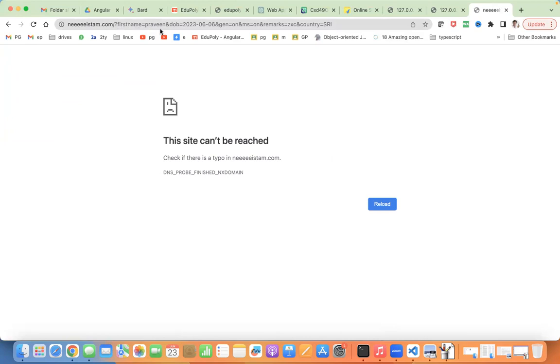First name is Praveen. Date of birth is so and so. What happened on gender? On. What is MS? On. Remarks is okay. Country is okay. Why is it on? Under gender, if we select male it is on, if we select female it is also the same. Very bad.